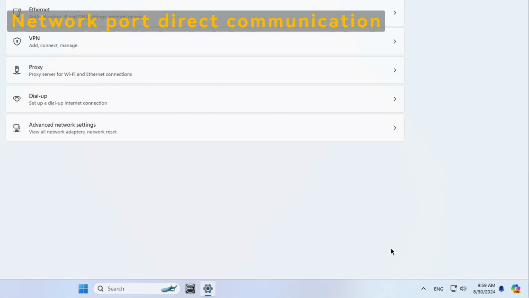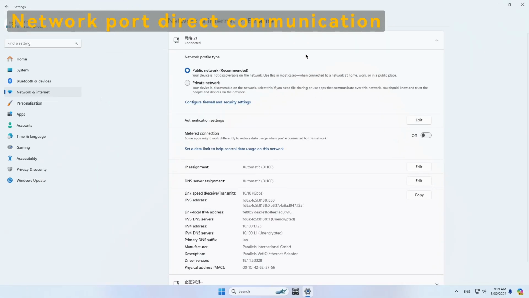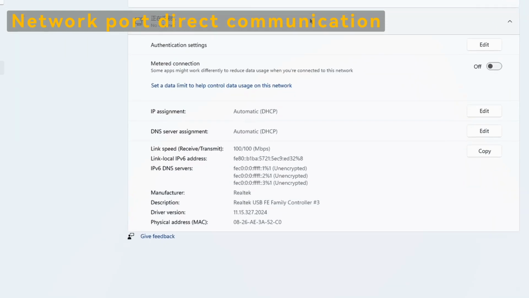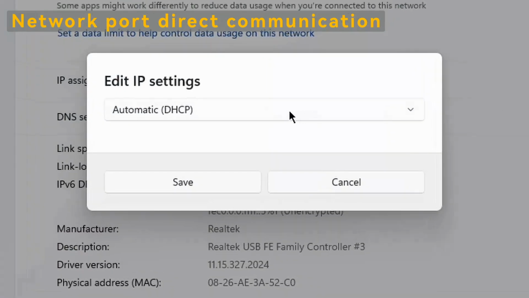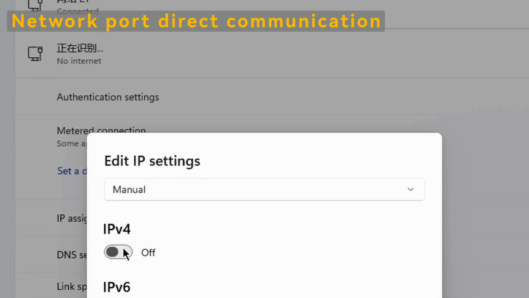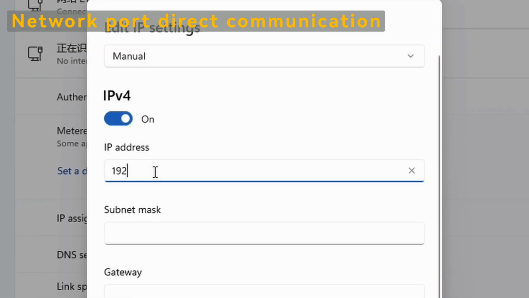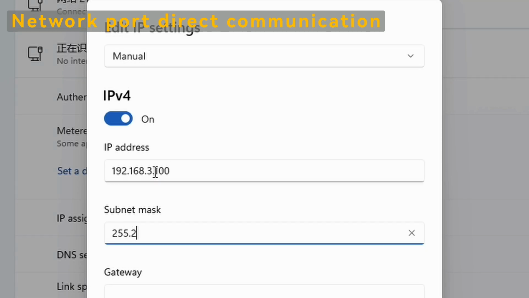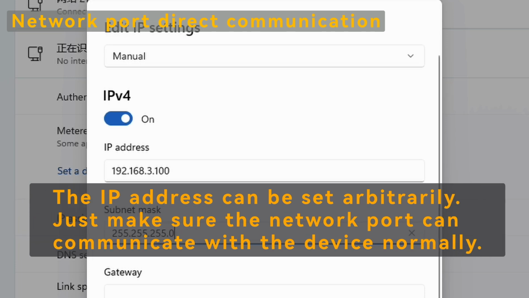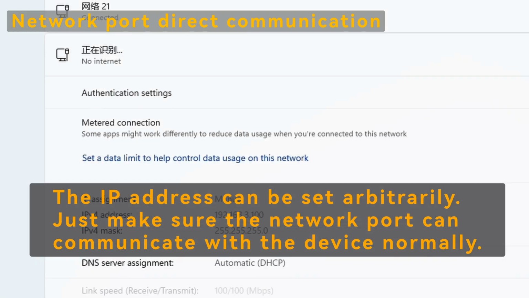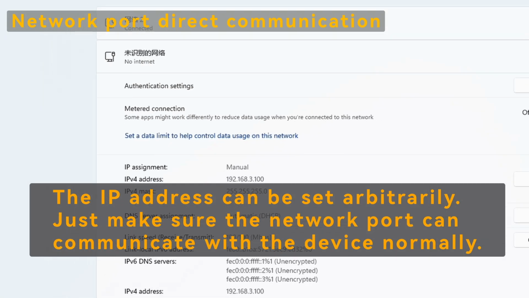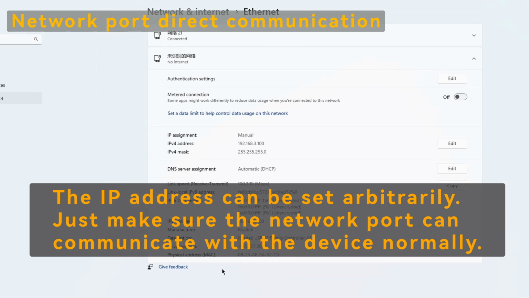If the network interface is directly connected to the module, you need to manually configure the network interface address of the computer. In the demonstration, the IP address is set to 192.168.3.100 with a subnet mask of 255.255.255.0. The address can be set arbitrarily. Just ensure that the computer's network address can communicate with the module.